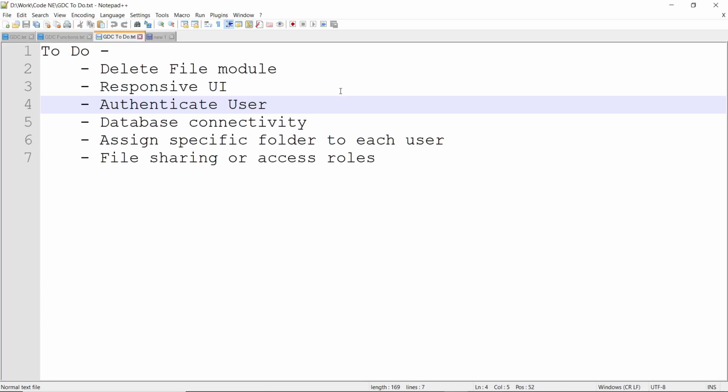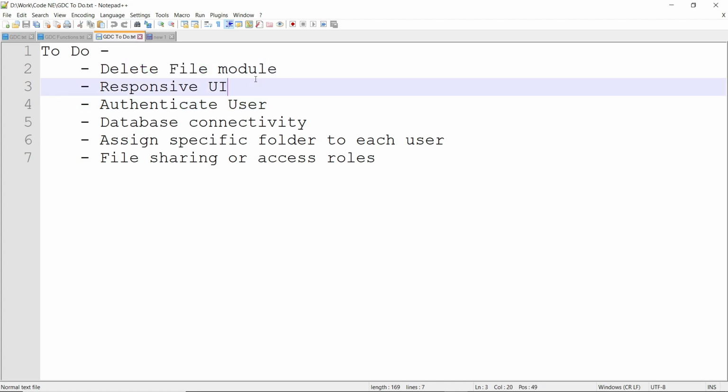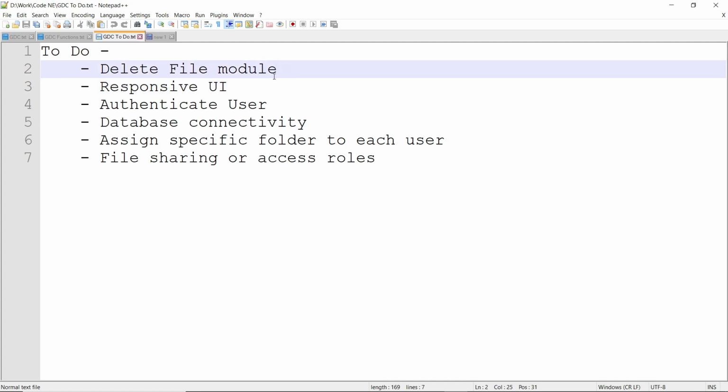Okay, so what are the next steps that you can do in this application? All right, so you can actually write the code for deleting files. Right now we can only delete folders, you can delete files as well. Then you can make the UI very responsive, because right now we have done coding for only the bare minimum logic behind the backend. Okay, so you can write a responsive UI using JavaScript or Angular.